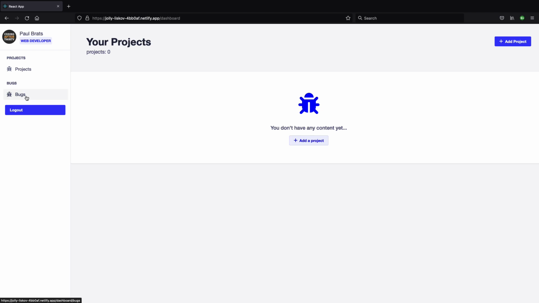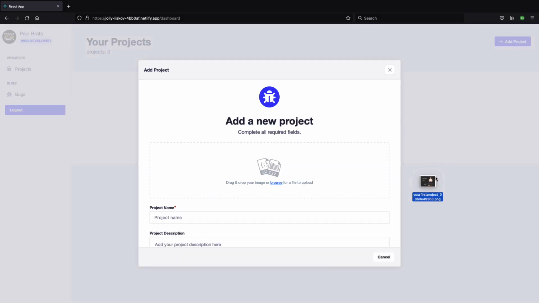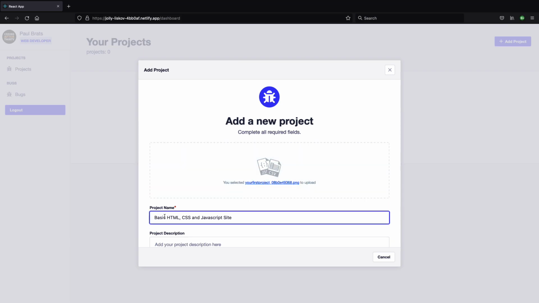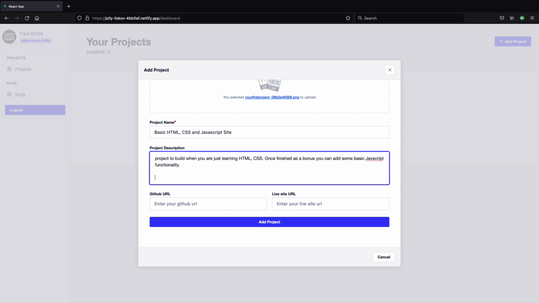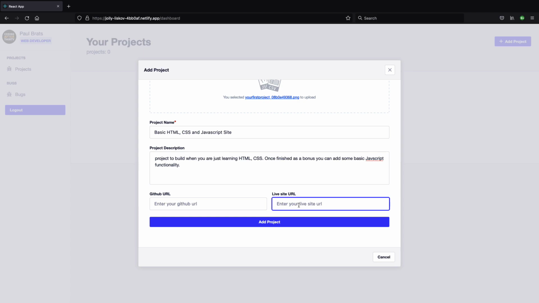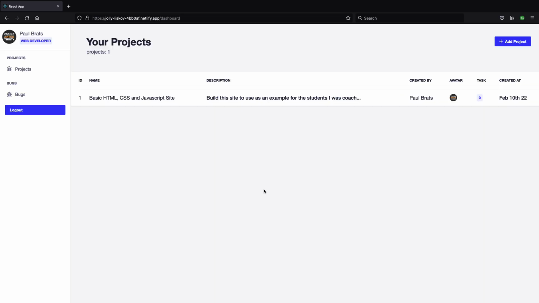So let's go ahead and add a project. Let's add an image, project name, a brief description of the project, and some links. The links are not required, but since I already have these available for a project that I built before, let's go ahead and do so. So we'll have a live URL and a GitHub link. Click add project, and here we are.